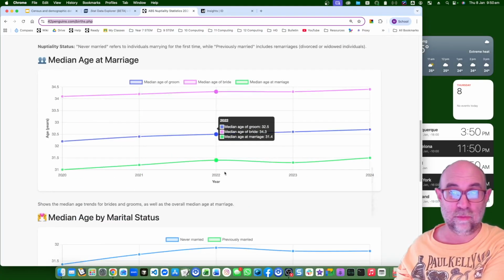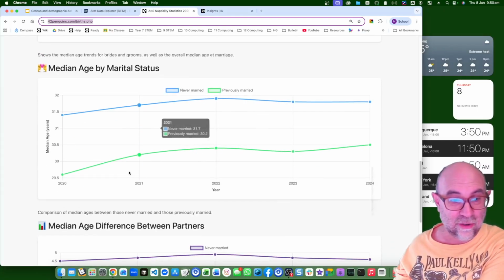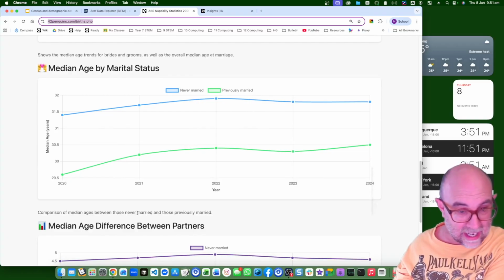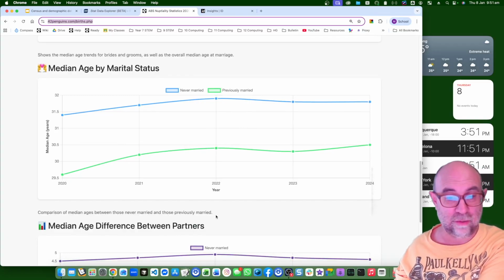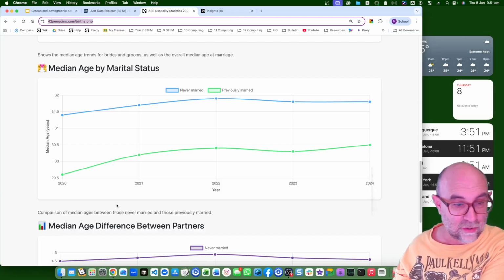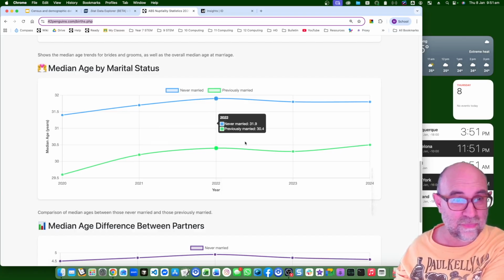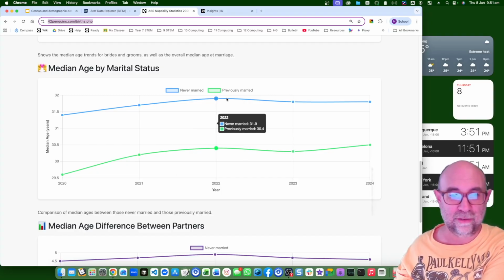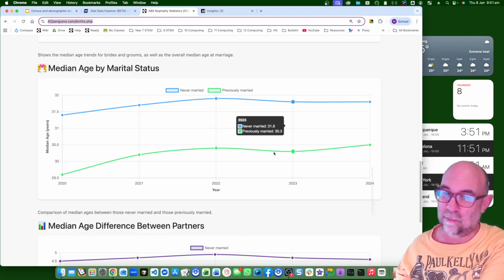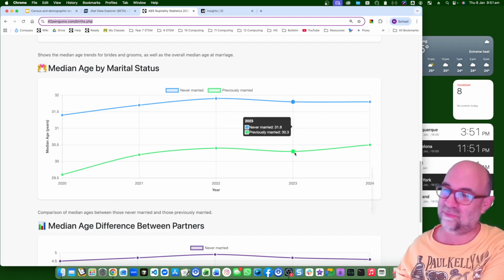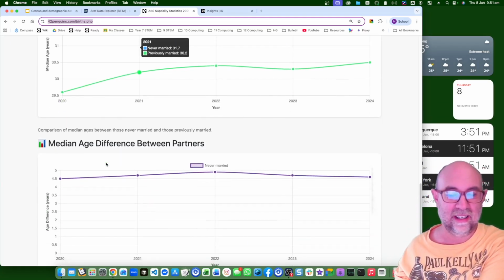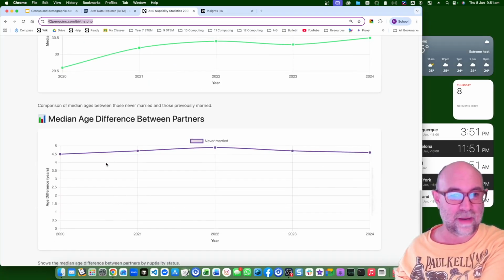I find this slightly more readable than the tables. And look, the average age, median age by marital status, between those who never married and those who are previously married. Interestingly, people who are married for the first time tend to be older than people who are marrying for the second time. Isn't that strange? So people who I guess are getting married earlier seem to be more likely to remarry.